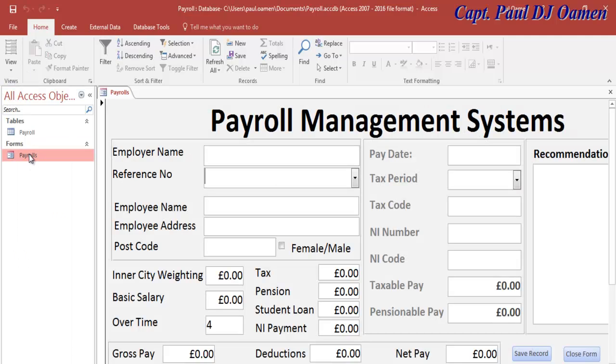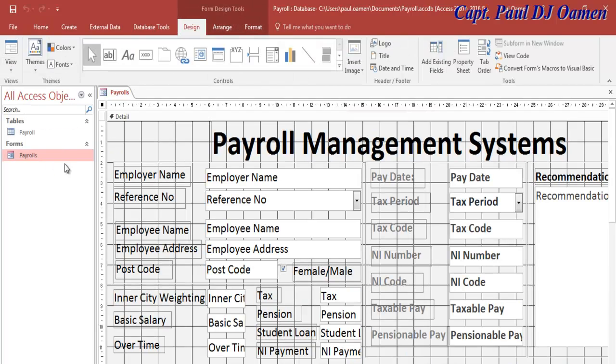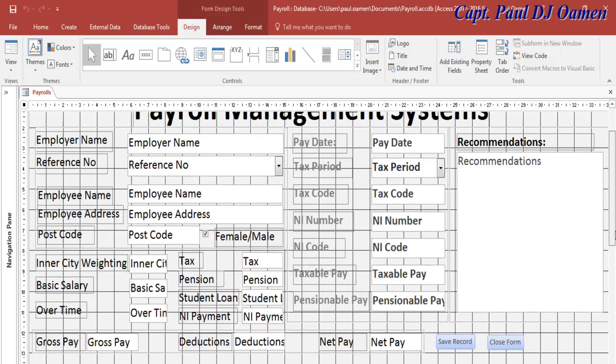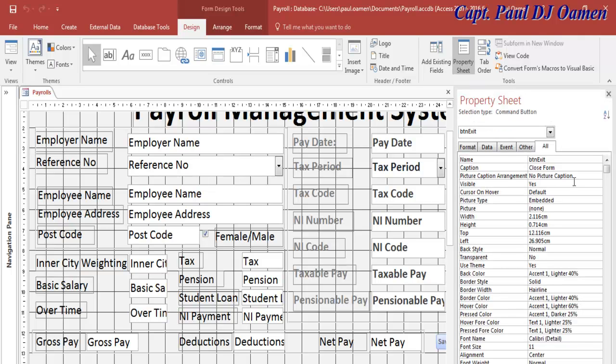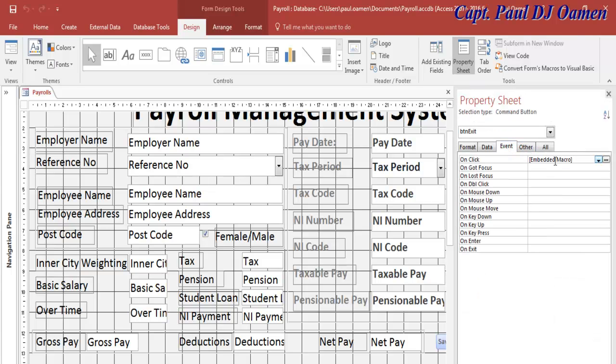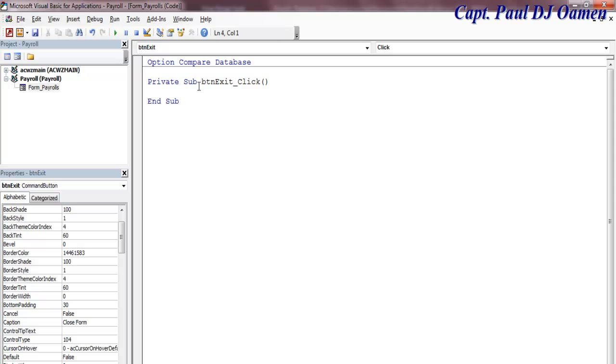Let's go back in there and come to design view. I will select that very button, come to the property sheet there. Now let's go to the event. The button is actually using an embedded macro. I don't want you to use an embedded macro. I will change that. That is where the coding comes in. I change it to event procedure. Once you select the event procedure, you can then click on this button with 3 dots, and that brings you to the coding area.